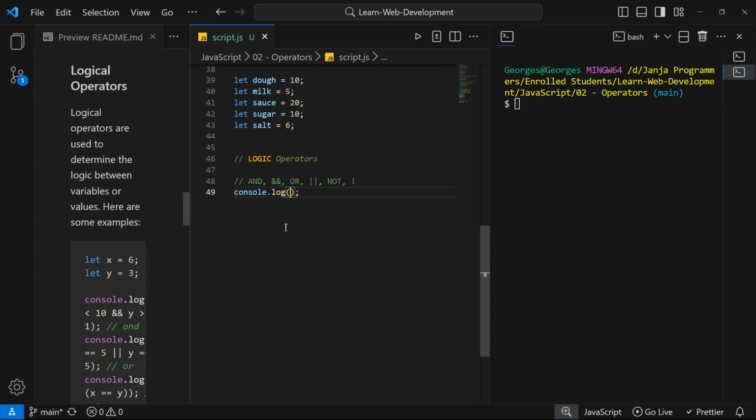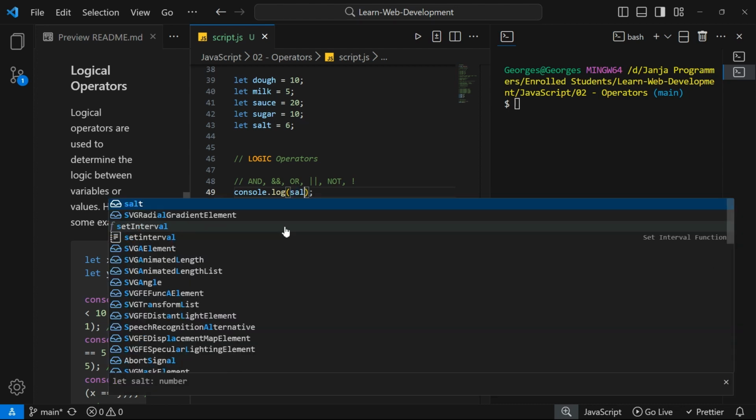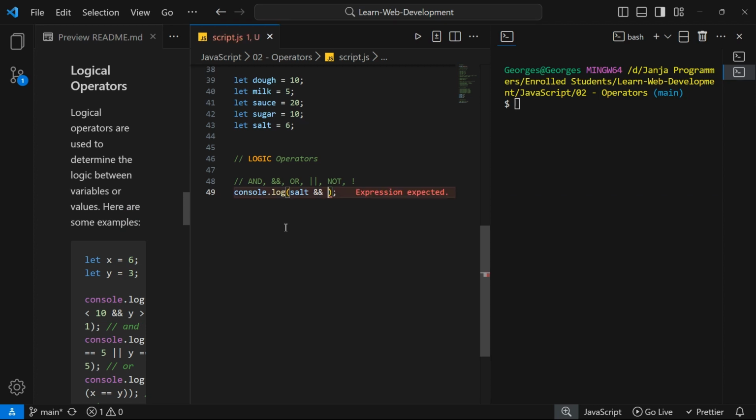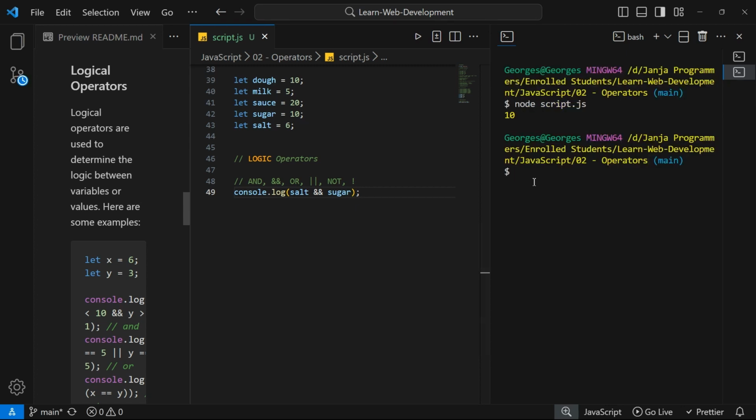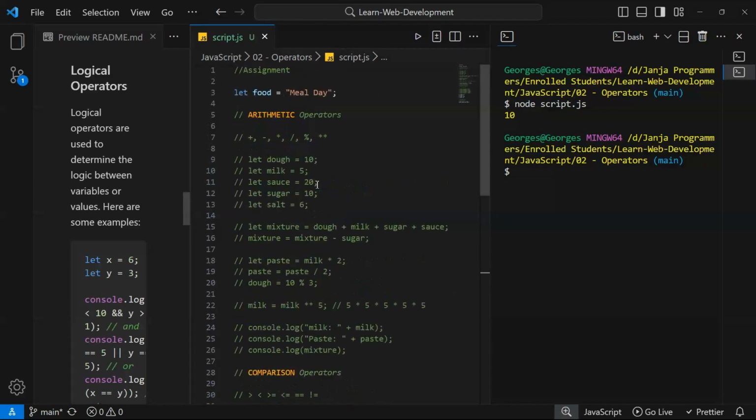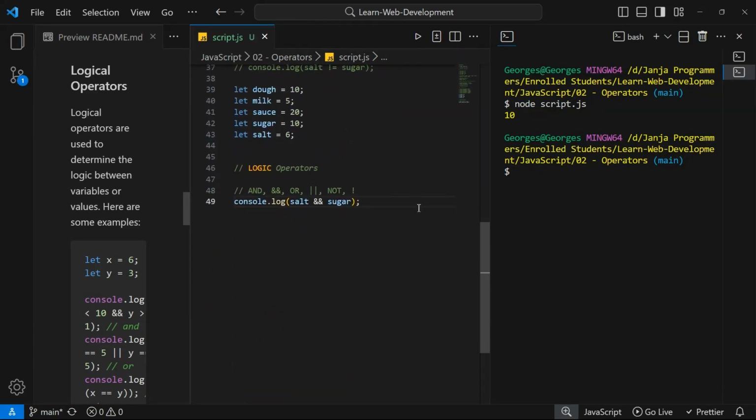So maybe in your recipe book, you have been told that you need to add salt. You want to check whether you need both salt and sugar. So you've been told to check whether you have both salt and sugar. When you execute this script, you see that salt and sugar will output 10. Is this the 10 you're seeing here? Yeah, the one that you're seeing here.